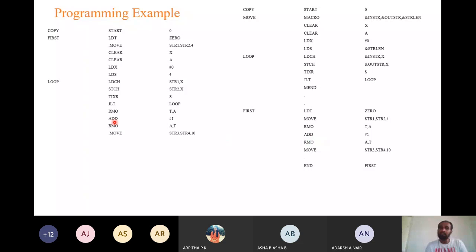You are calling the macro again. Now you are calling the macro with different arguments. Earlier you called with string 1, string 2, 4. Now it is string 3, string 4, 10. Now you can guess again. As soon as you call this macro with these arguments, it will get the complete thing.